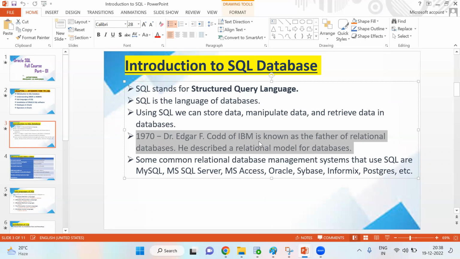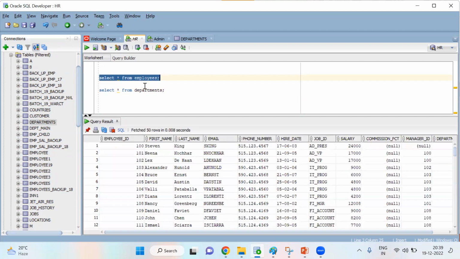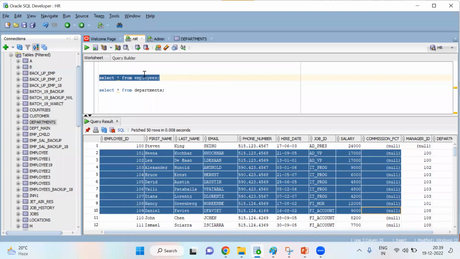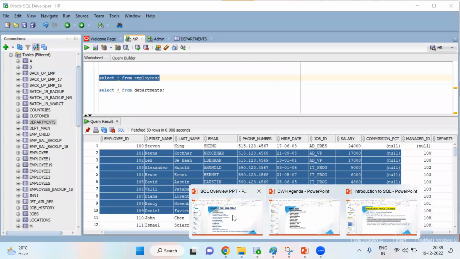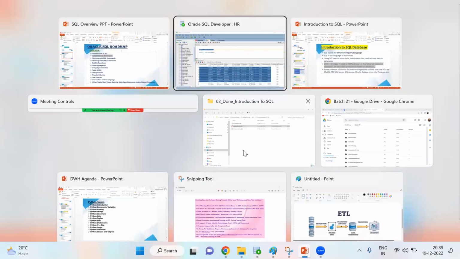Sir, what's the meaning of retrieve data? Retrieve data means when you fire the query like this, you want to get the data from this table, and you want to see what type of data it holds. When you run this, you are retrieving the data from this table. That is the meaning of retrieving the data. Got it? The next chapter is that only, data retrieval techniques, where we are going to learn how to retrieve data from your tables.